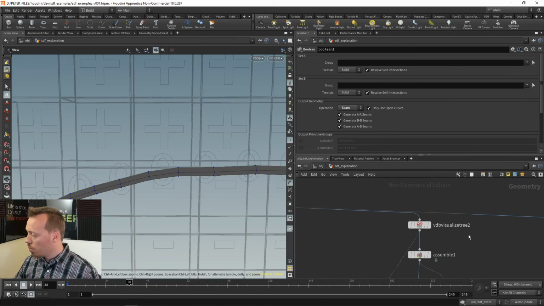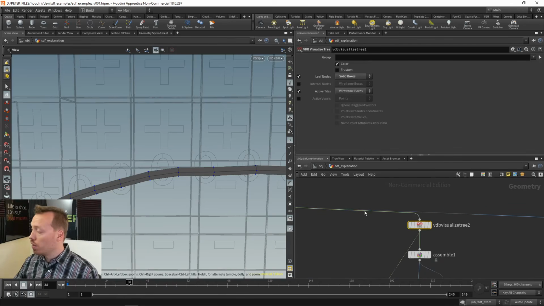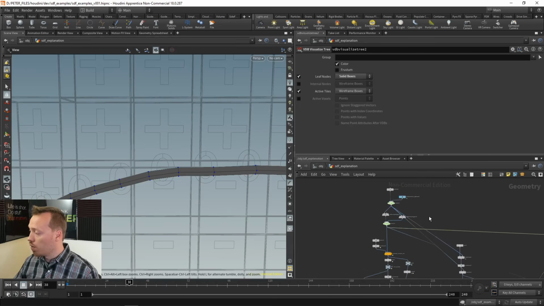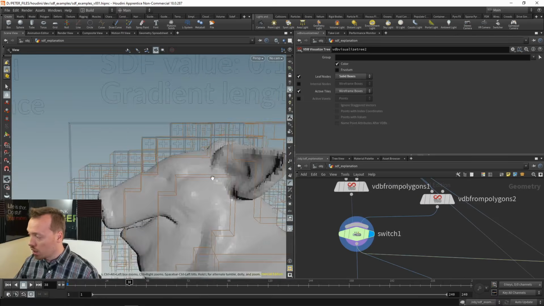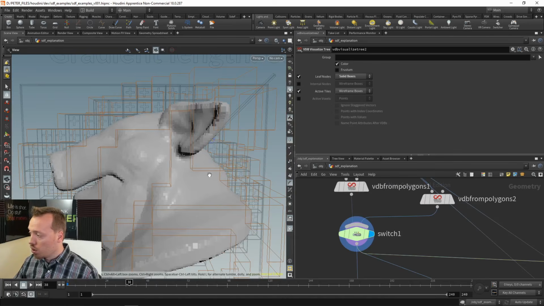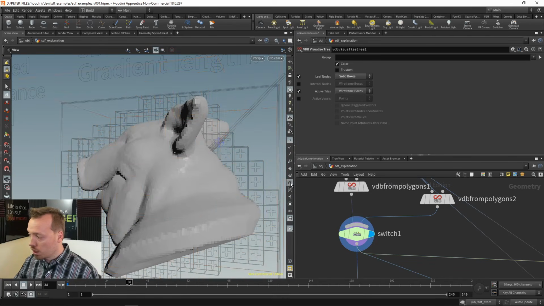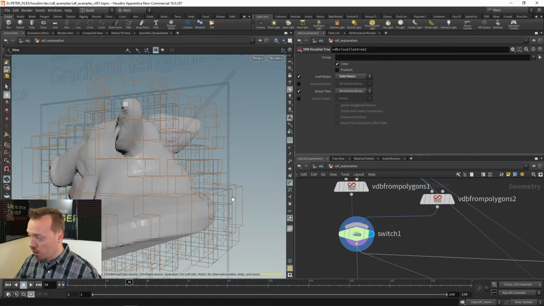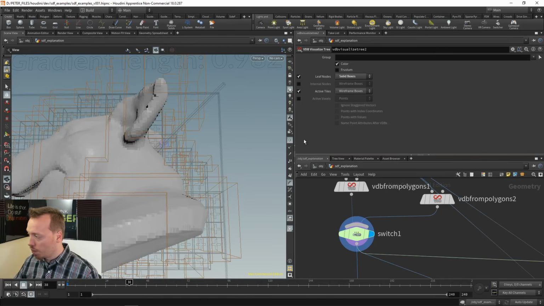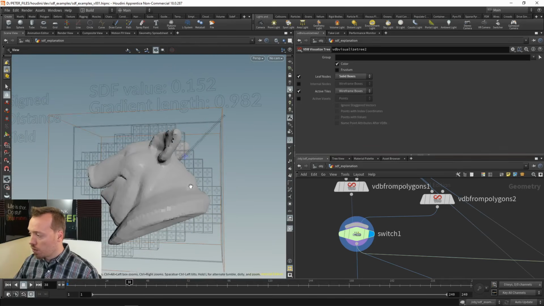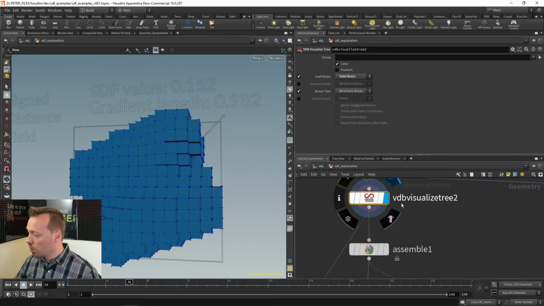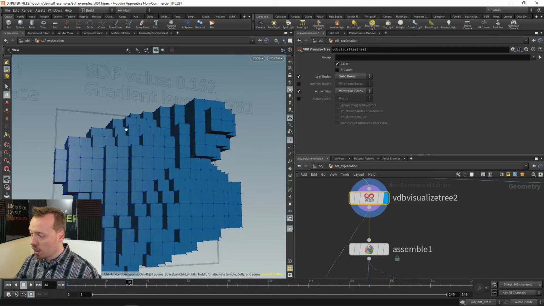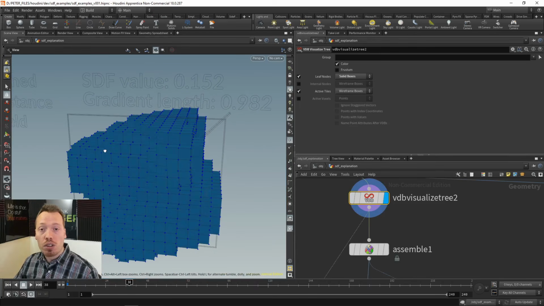Okay, let's talk a little bit about the visualization of the SDF, of the active volumes. So we said before that over here, this is my SDF, and notice my hulls are turned on right here, and they line up exactly with these little blocks over here. Now, what are these blocks? Well, with these blocks, we can basically see with the visualize tree node all the active voxels over here.